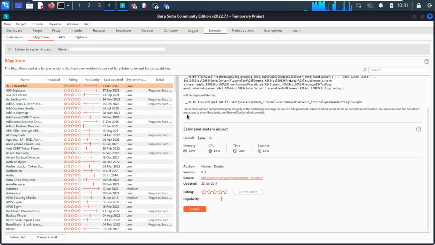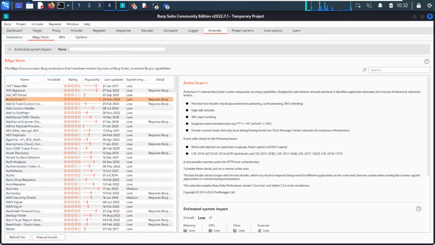So in the App Store, what we can see here is on the left side, there are extensions that have been written by users of Burp Suite that can extend Burp capabilities. And if we click on any of them, we'll have on the right side details about this specific extension. So for example, this one that I just clicked on would be ActiveScan++ extends Burp Suite's active and passive scanning capabilities, designed to add minimal network overhead, and it identifies application behavior that may be of interest to advanced testers.